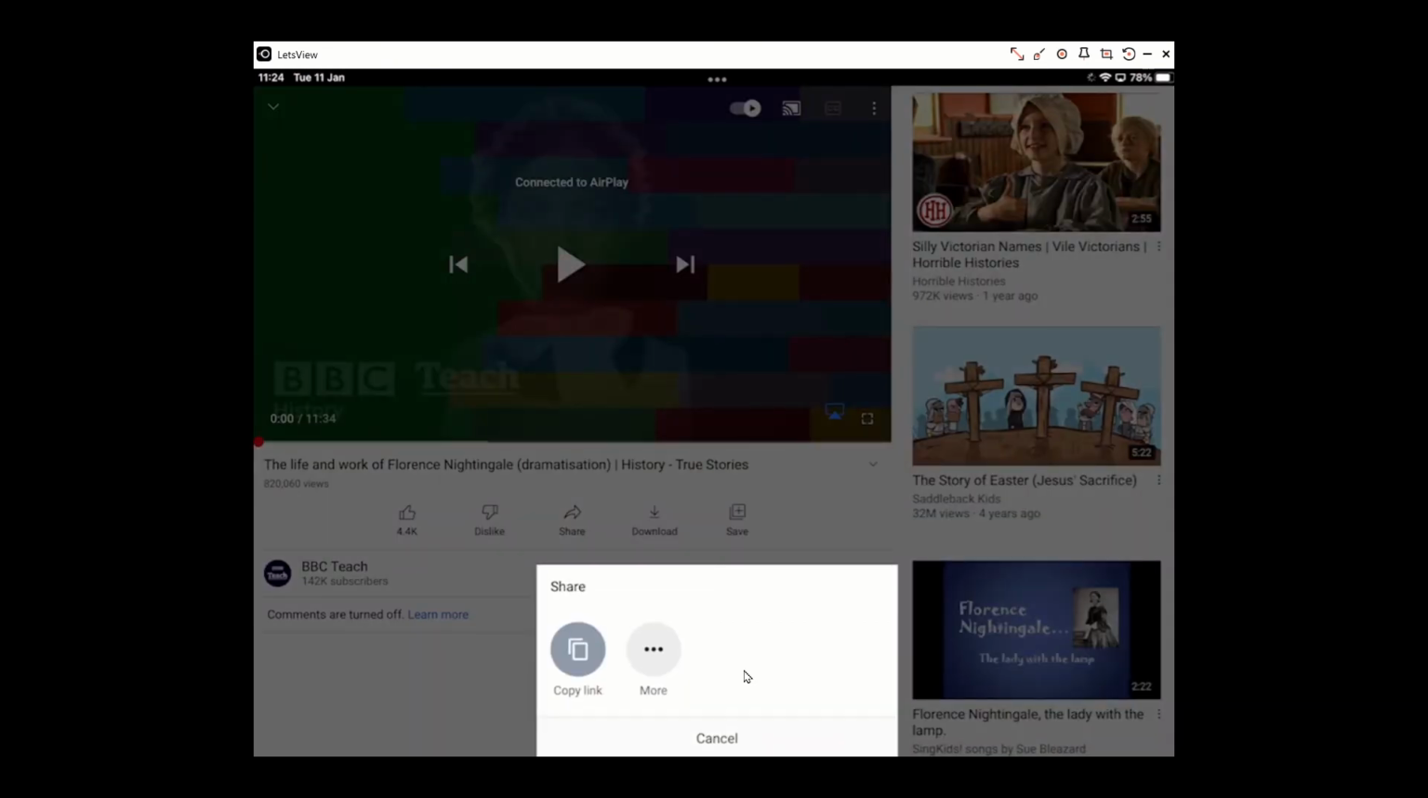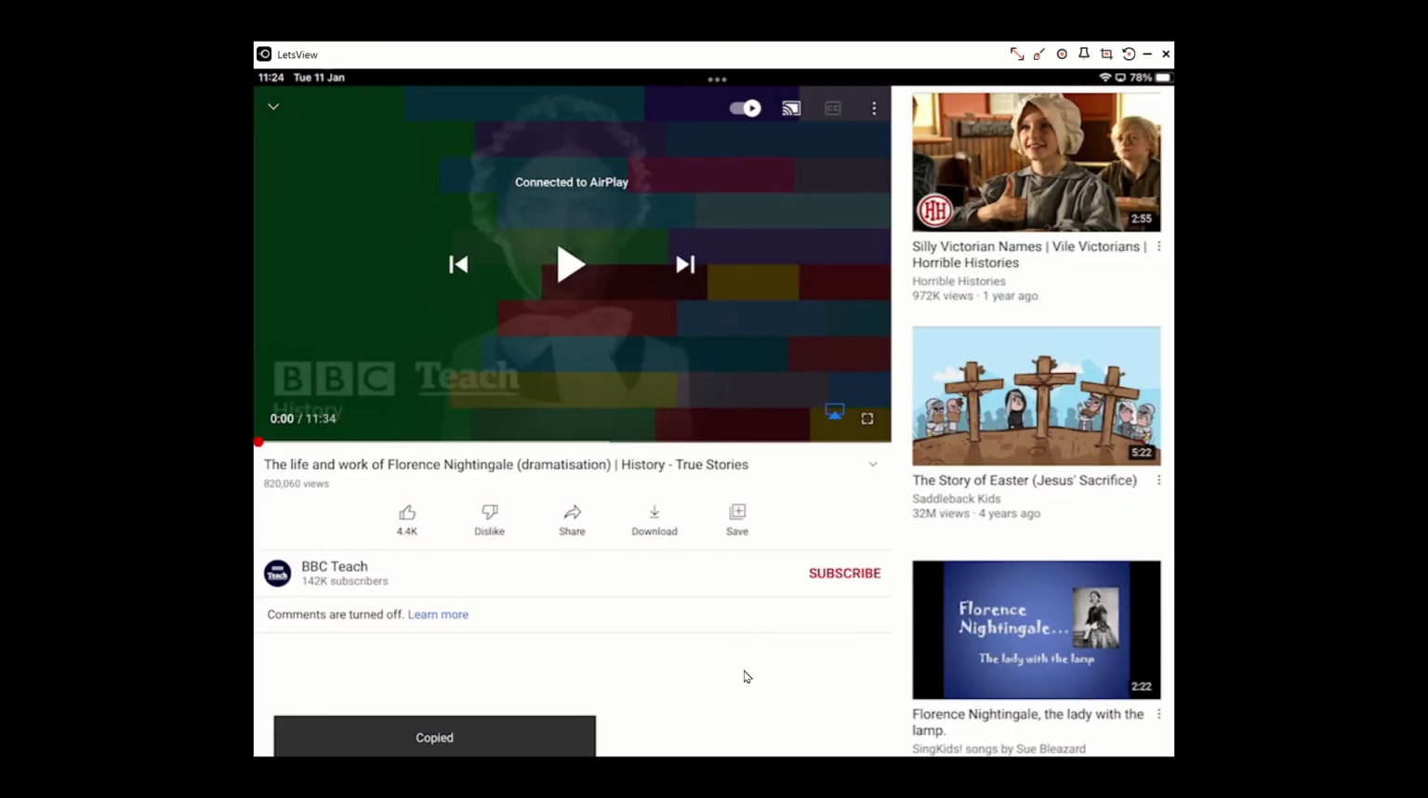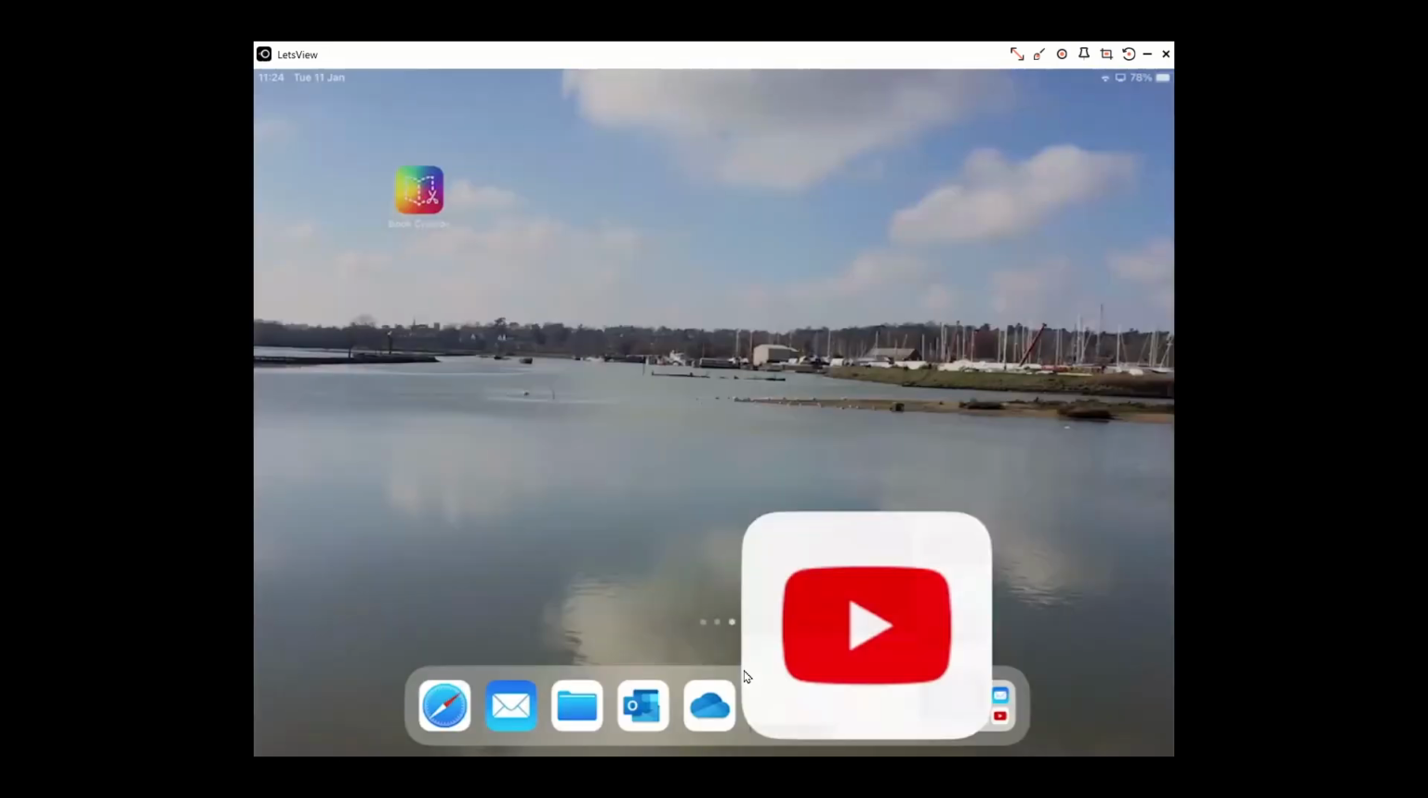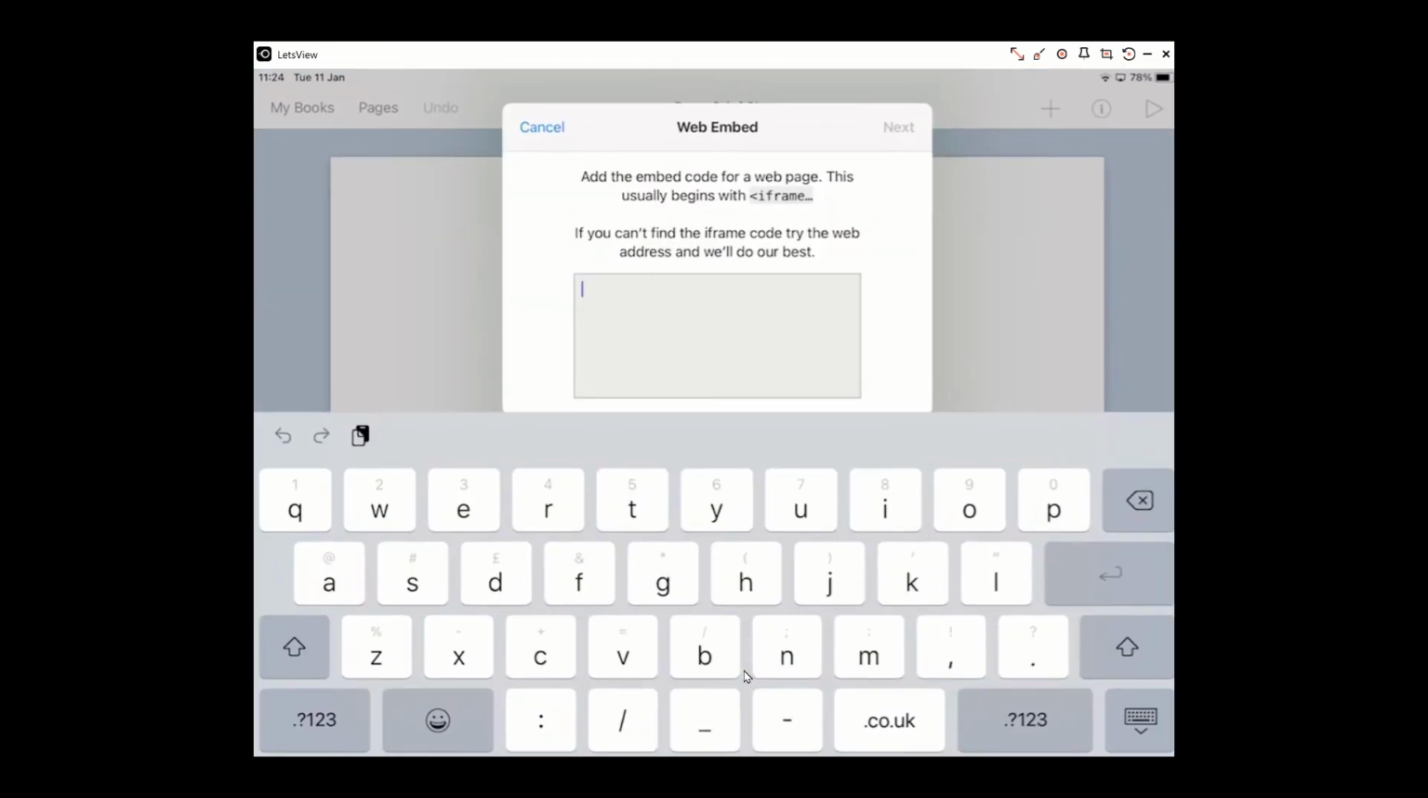and share the video I want to use. And if you can see down the bottom here, I've got a copy link. Click on copy link, and then that gets copied to the clipboard. And then when I go back into my Book Creator app, I can simply paste in my link to the video that I want to use. I'm now ready, and I'm going to click next.